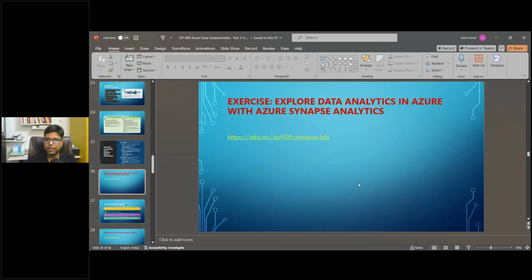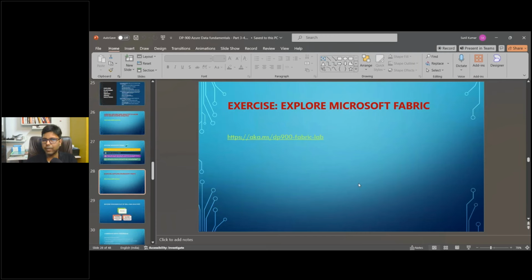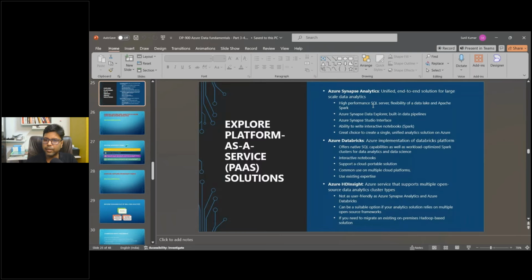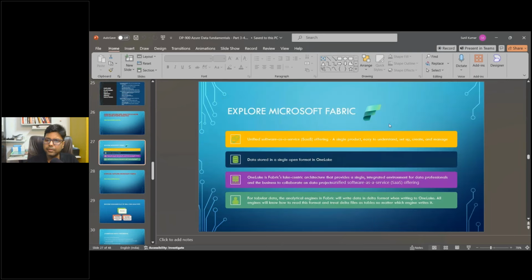So this was all about analytics. And the last one that we'll see as part of analytics is Microsoft Fabric. Microsoft Fabric is again a unified service. Whatever services we saw so far, you work with Azure SQL, Synapse Analytics, Spark. We also saw Databricks, Data Factory, and we also covered the storage part, Data Lake Gen 2, and all those things. All those services are combined into a single product, and that product is known as Microsoft Fabric.